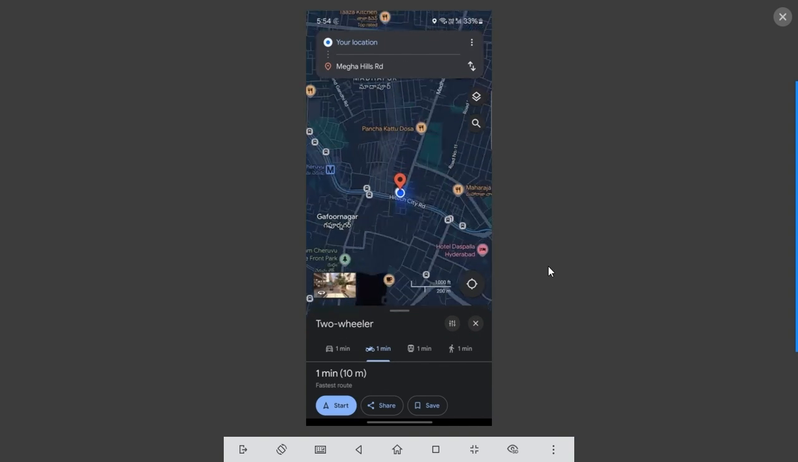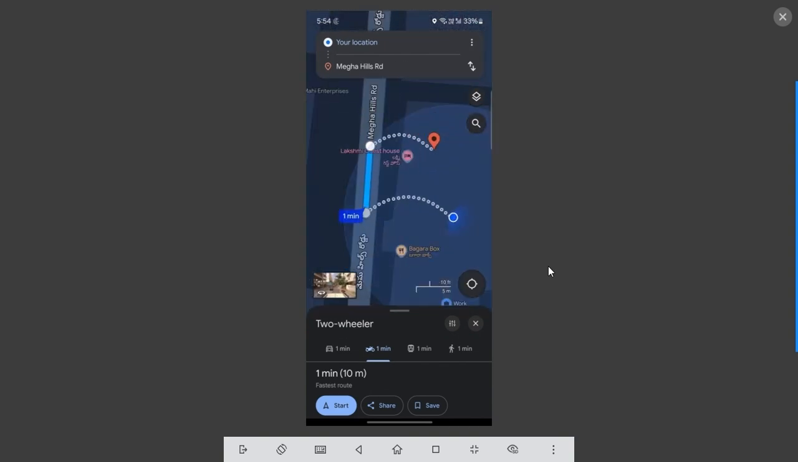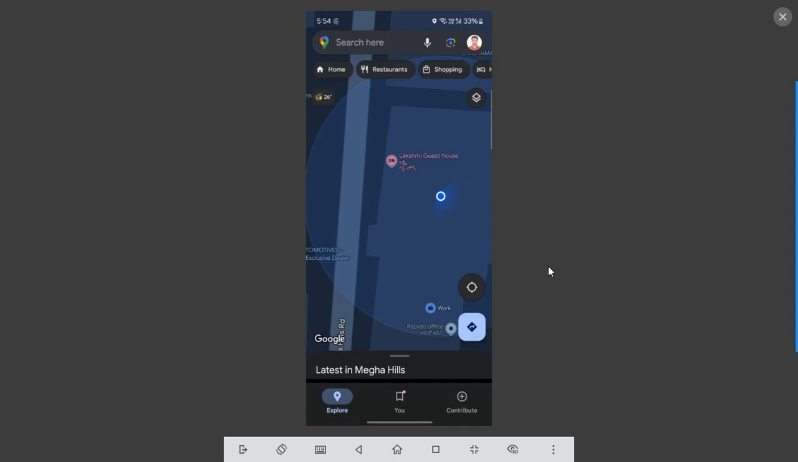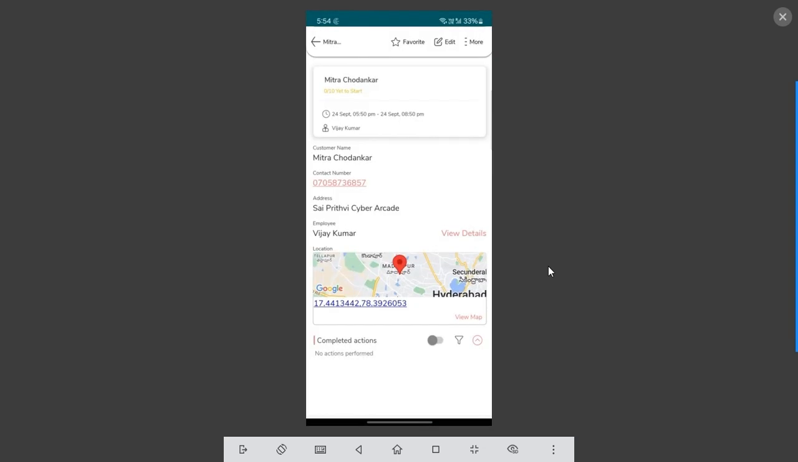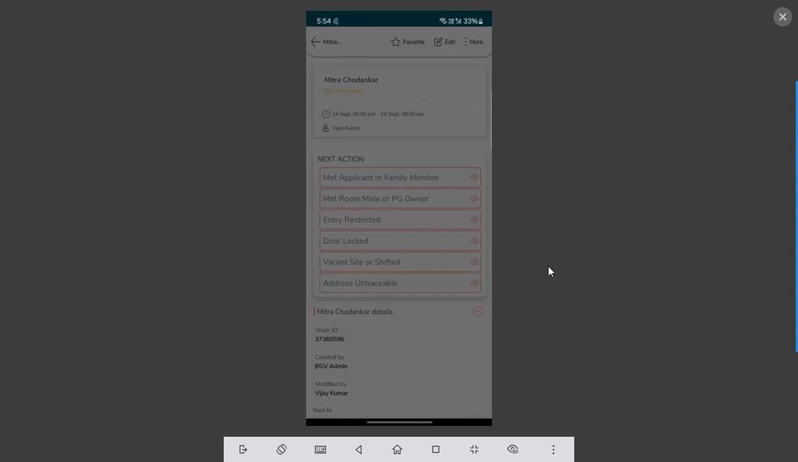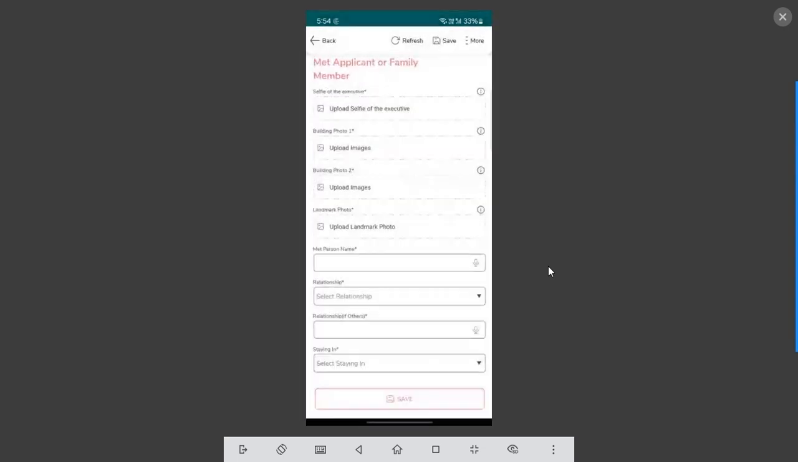So here I've selected two-wheeler. Okay, so it is showing me the path that I need to take to reach this customer. So this way I can easily reach the customer, and once I'm at the customer's place, I can perform these activities. Now assume that I've met the applicant. I will be selecting the first option, and when I do that, it will open up this form. So here I will have to capture all the details of this applicant or this applicant's address.